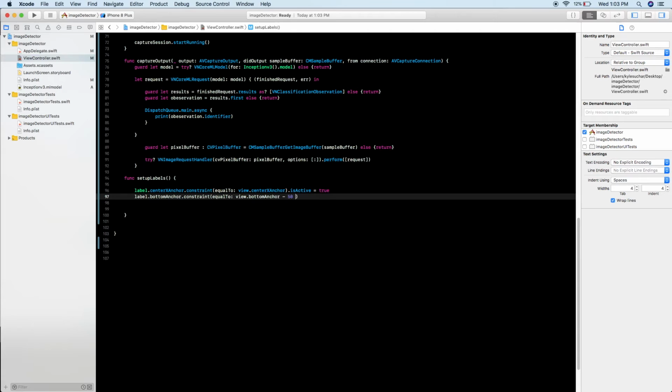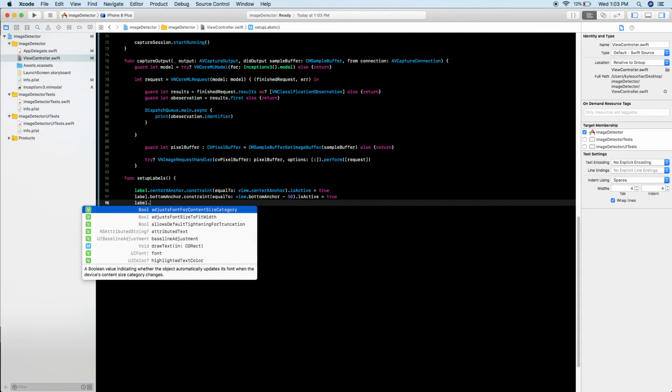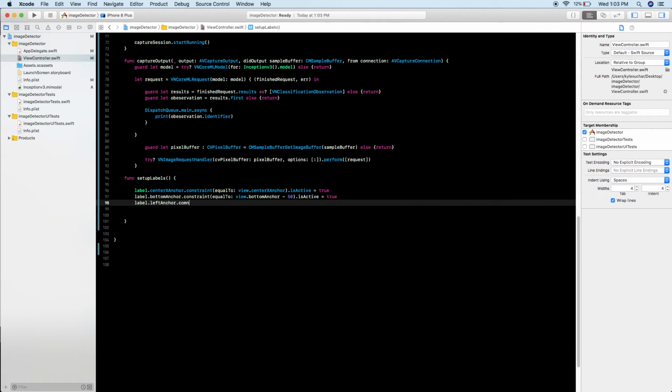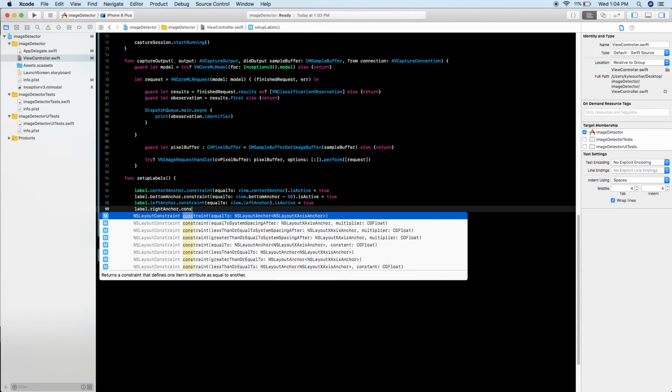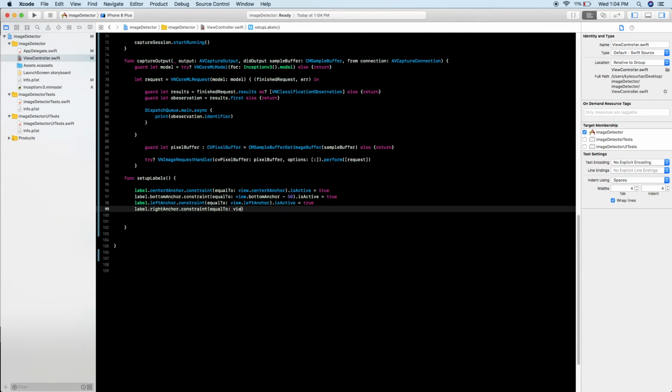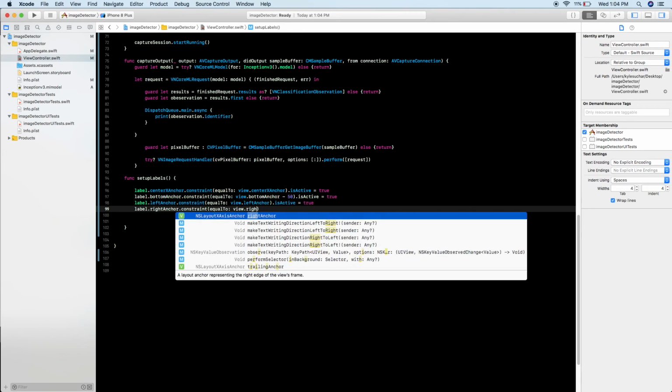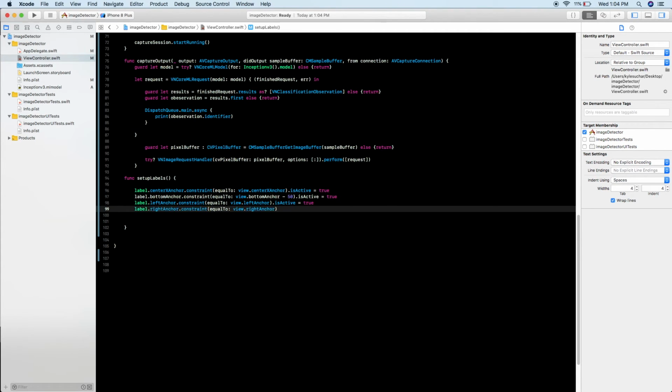and we'll just say something like -50 dot isActive equals true. Label dot leftAnchor dot constraint equal to view dot leftAnchor isActive is true. And lastly, label dot rightAnchor dot constraint is equal to view dot rightAnchor dot isActive is equal to true.